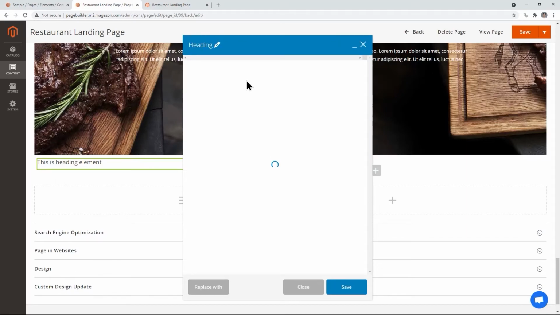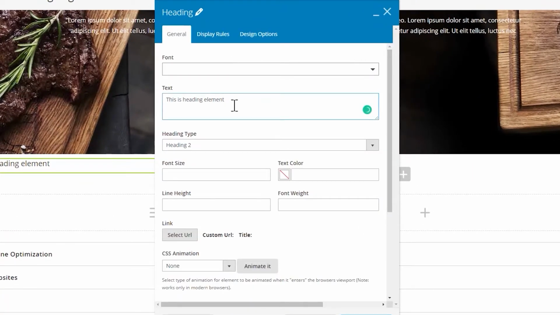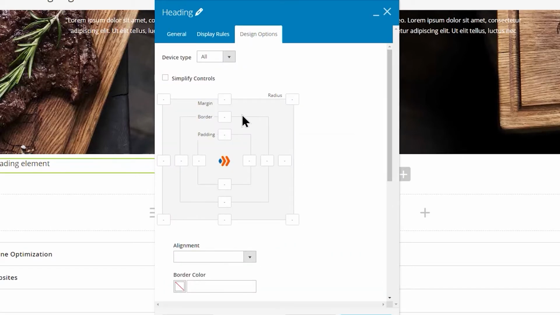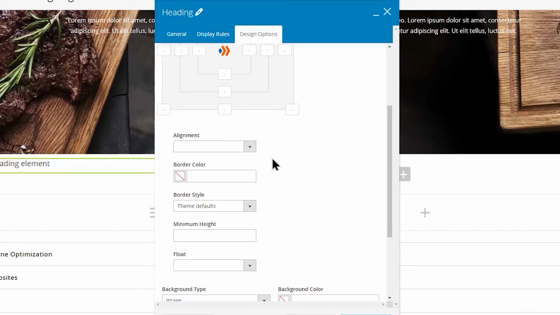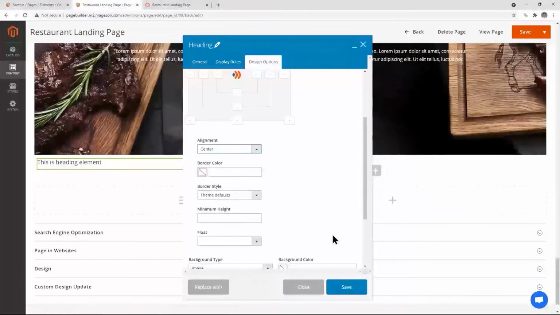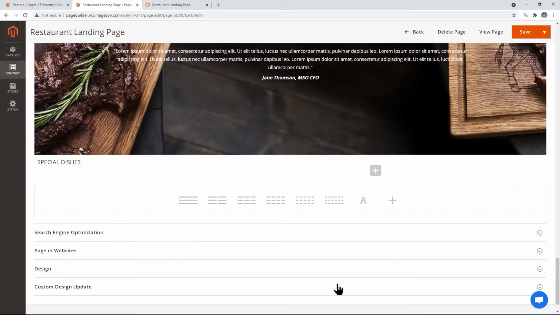Add the heading. Change the text to special dishes. 40 for font size, 300 for font weight. Move forward to the Design Options tab. Set center as its alignment and hit save.